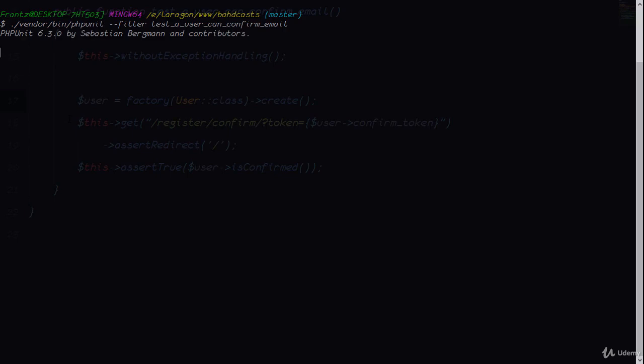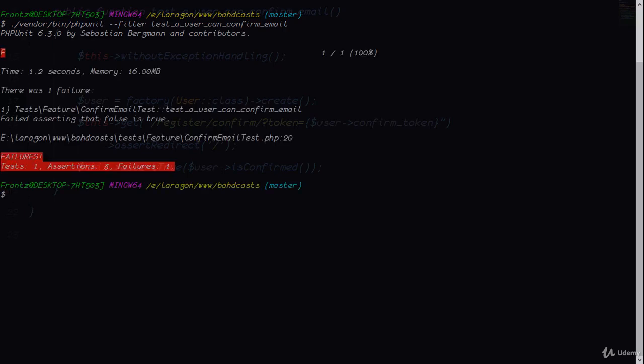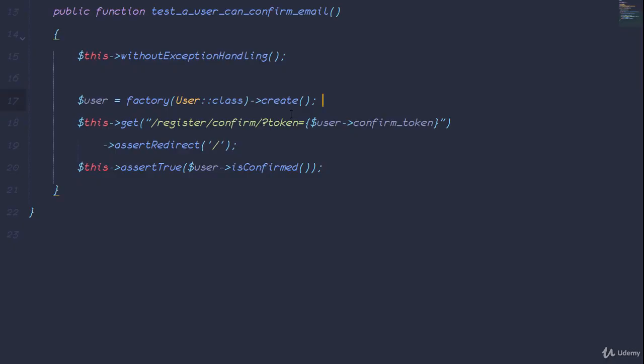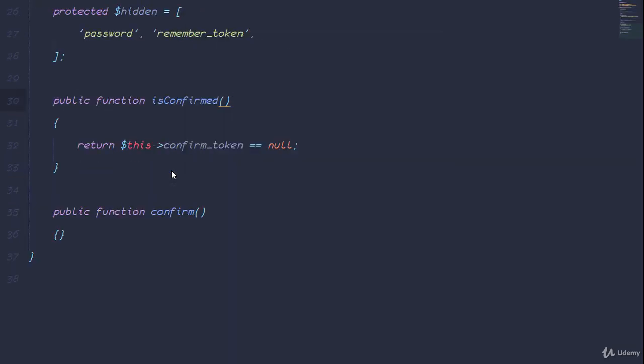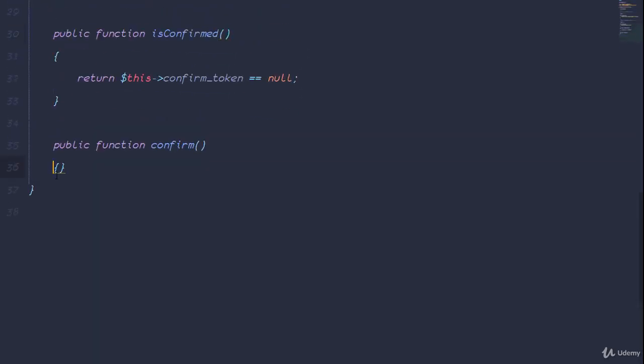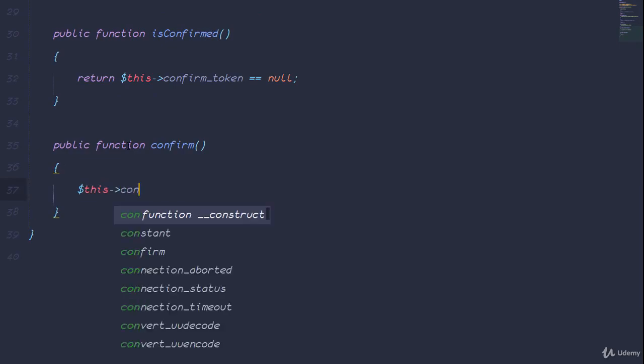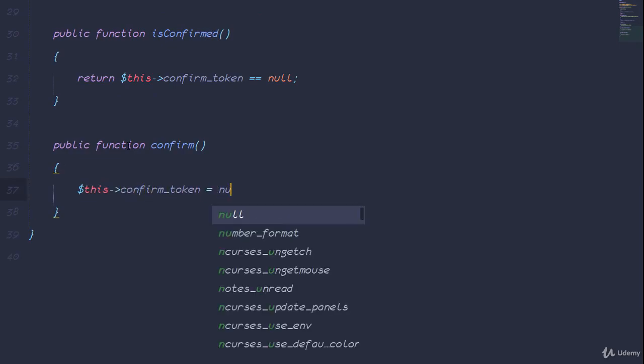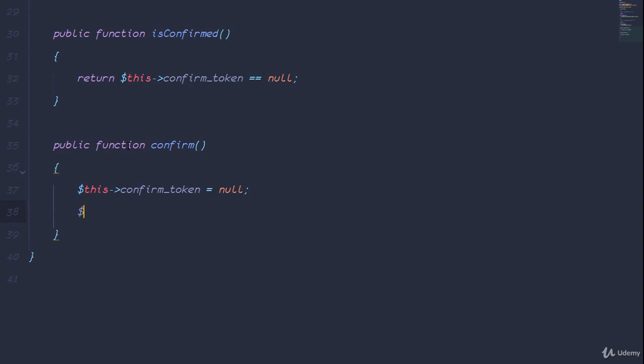Okay, expected error. Failed asserting that false is true, because obviously right here isConfirmed is returning false because we are not yet confirming the user and we are trying to assert true. So in our user.php, all we need to do is confirm the user right here. So this confirm token equals null. Then we just need to save those changes. That's it. Okay, so we pull out the confirm token, we set it to null, and then we save the user object. And hopefully now our test should pass.